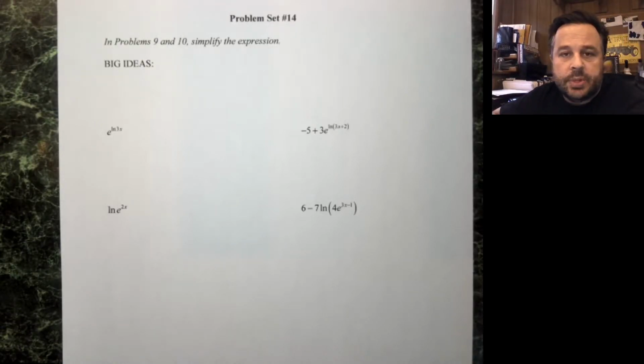All right, so here are some more examples for problem set 14, especially dealing with problems 9 and 10, where you are told to simplify the expression. And in this case, you will not get an answer of x equals because you're not solving anything. You'll just get an expression that is simpler than the one that you started with.